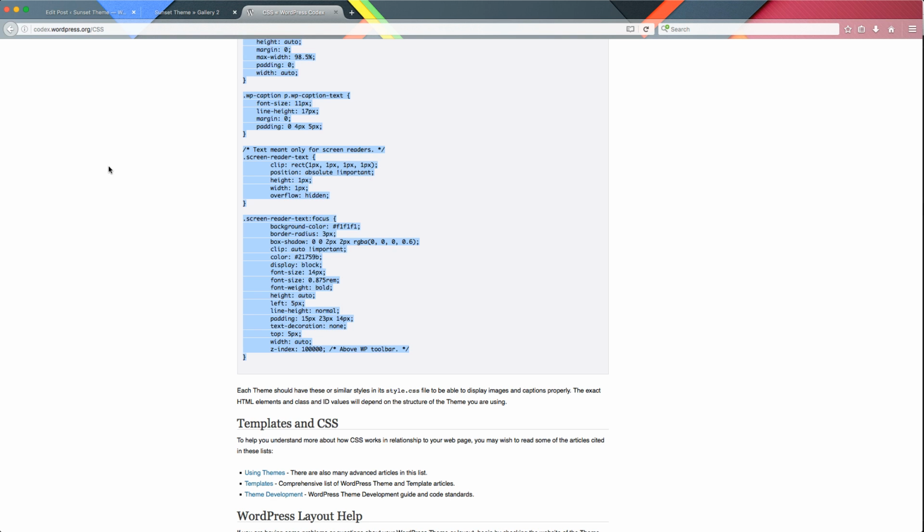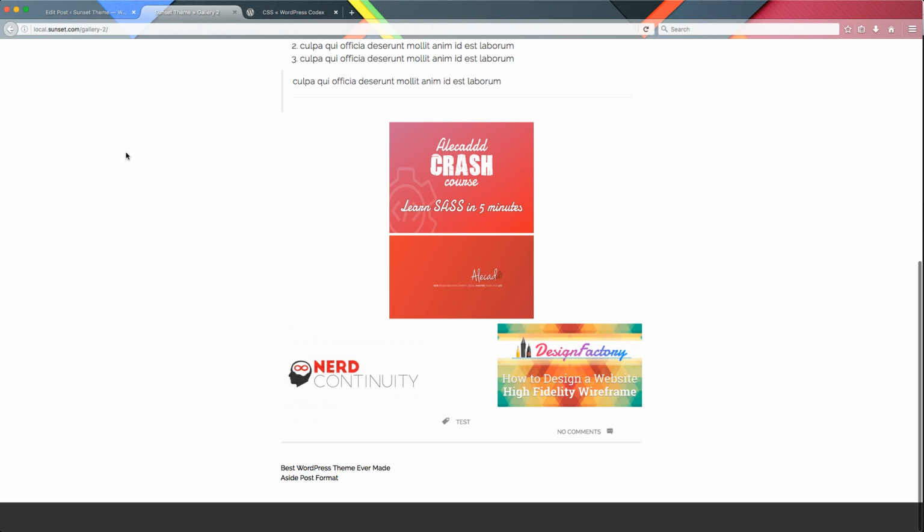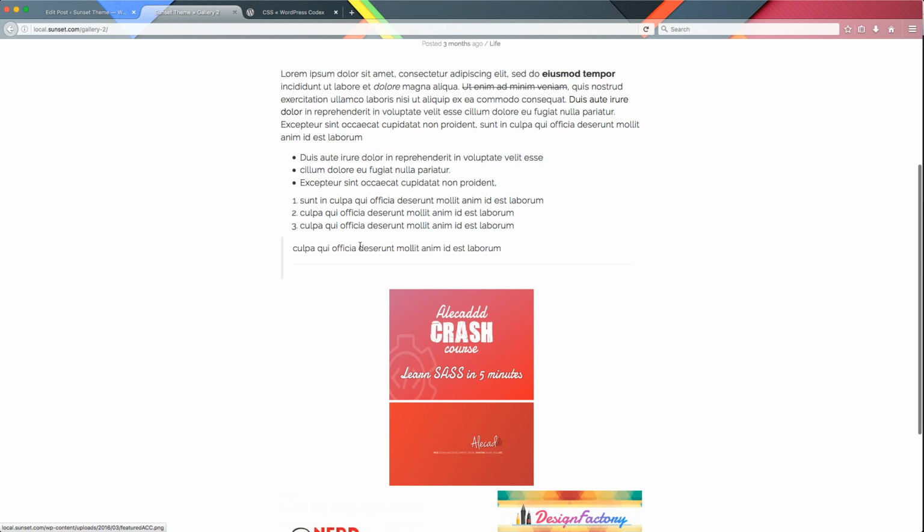Let's be sure that we import it in our Sass main file. Let's go back in our front end. Let's refresh this section, and now we have all the options that we declared. We have the align center, align left, align right. Let's take care also of this style.